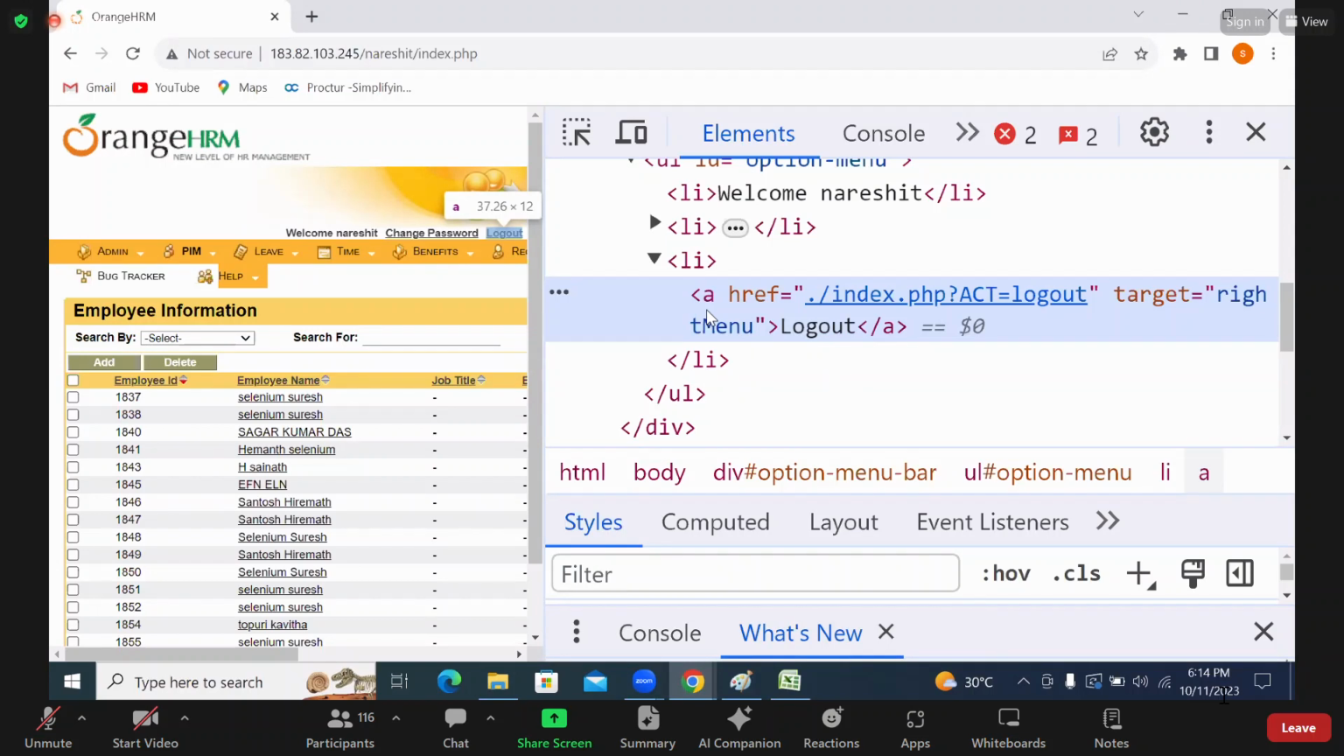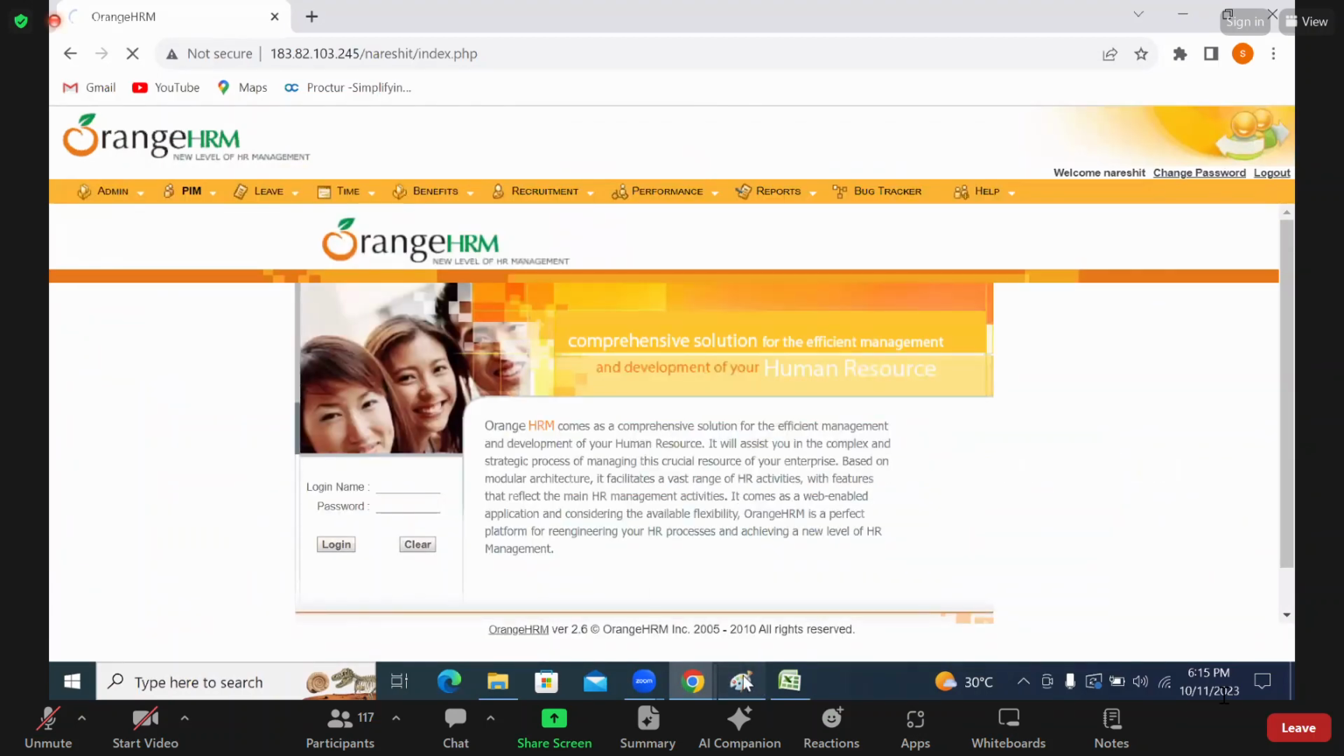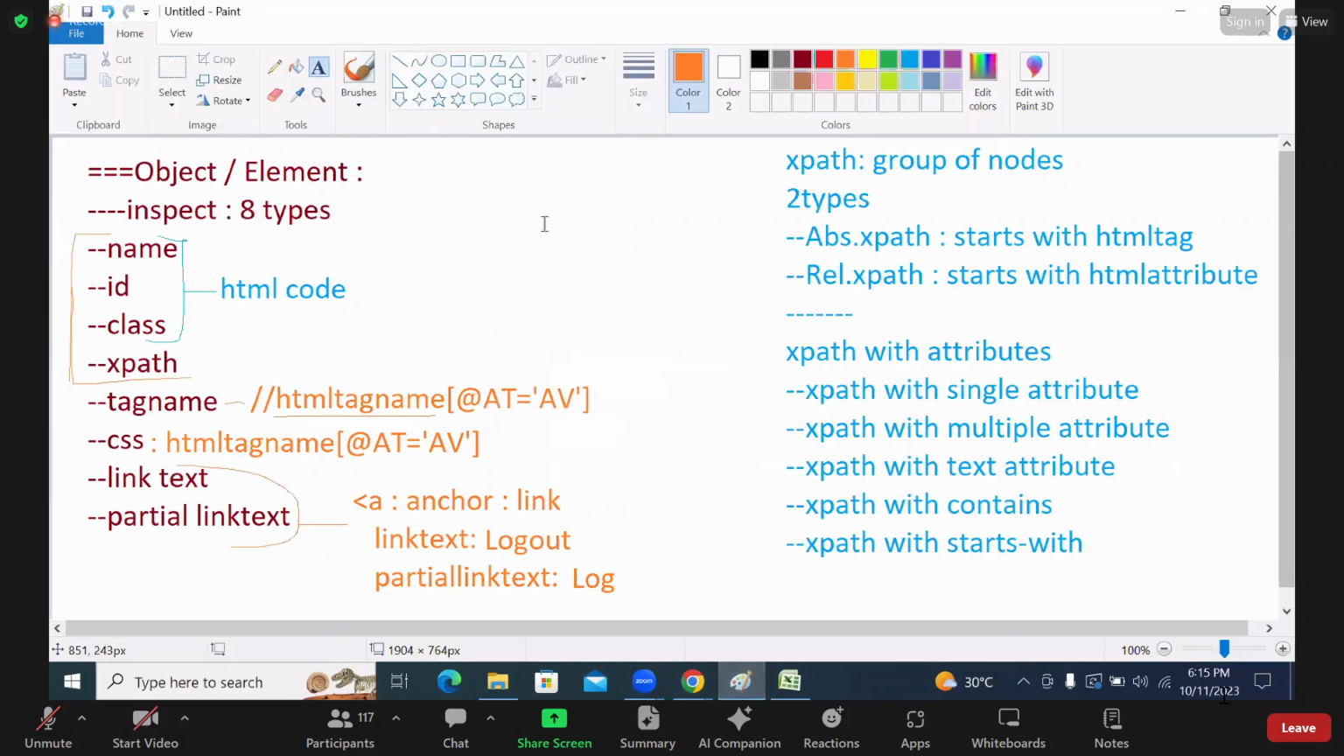Apart from this, apart from the anchor tag, if any other tag names are there, we can go with our regular options here. This is what we need to take care about in utilizing these particular 8 types of options.